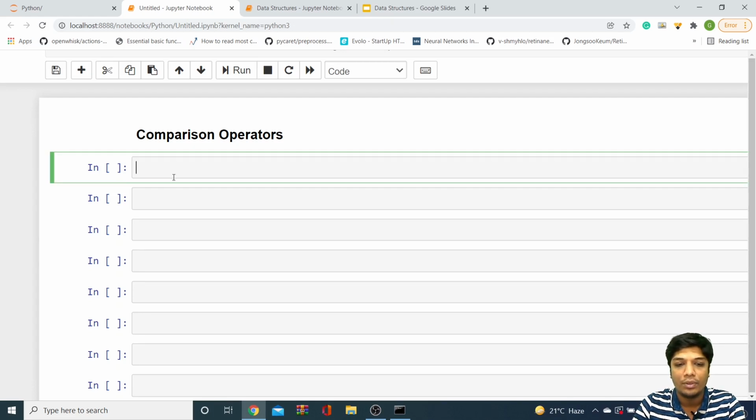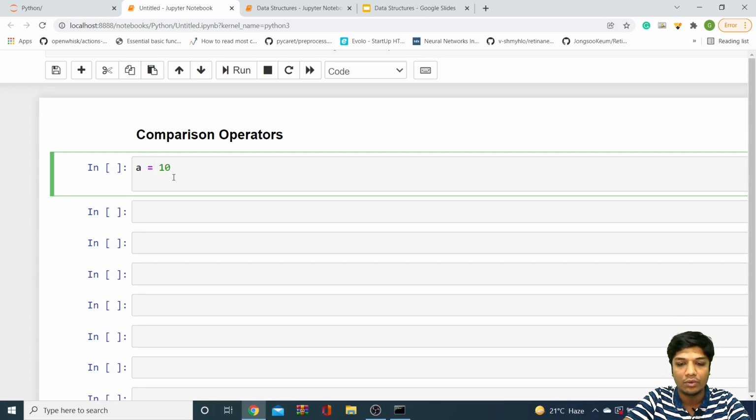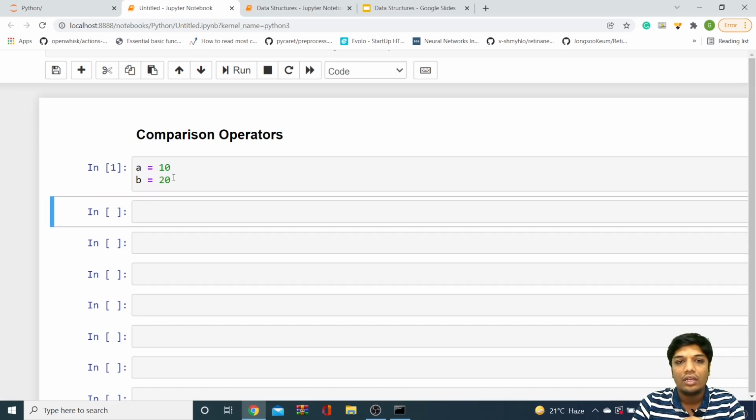Let us start by creating simple variables. I'll just say a is equal to 10 and b is equal to 20. Two simple random variables I started with. Now let's start comparing these two variables. How can I compare them? I'll ask Python whether a is greater than b or not. So we can use this comparison operator. This particular symbol is nothing but greater than, which is one of the comparison operators to find out whether one variable is greater than the other variable or not.